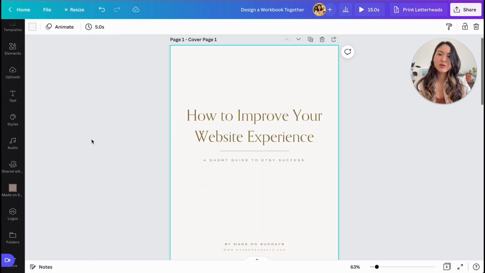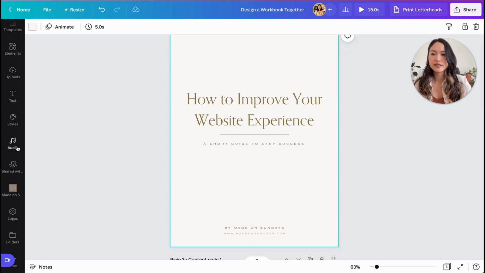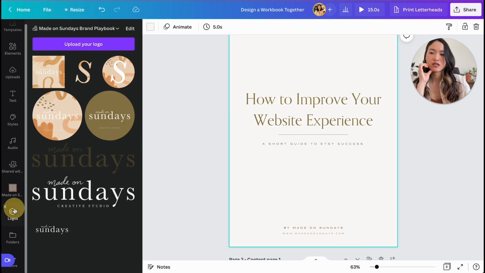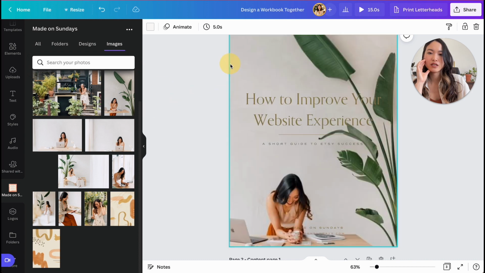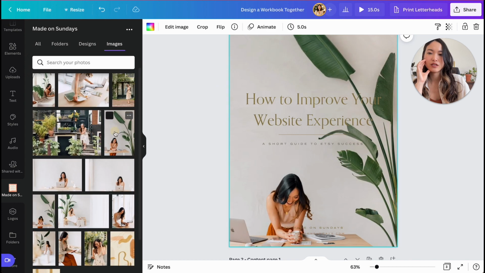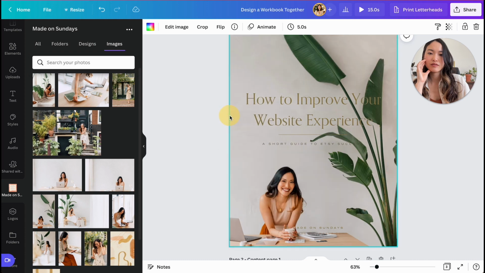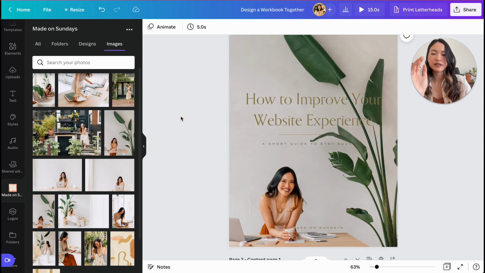And then I'm going to add some of my brand elements in. What do I want to do this time? Do I want to put a photo in? Maybe I'll put a photo in. Which photo should we go with? I really like this one. Oh, that actually looks really good. Or maybe this one. Yeah, okay, let's do that.